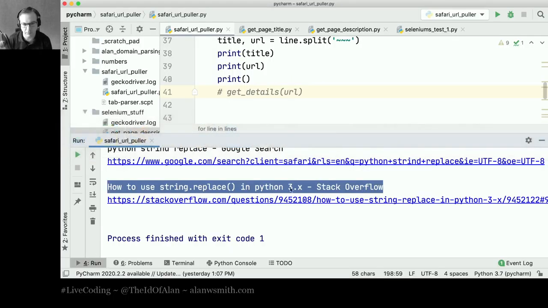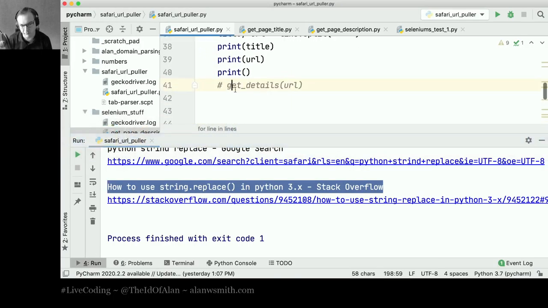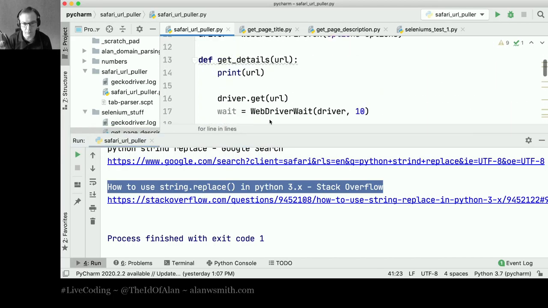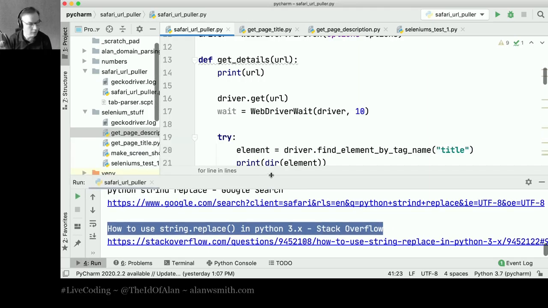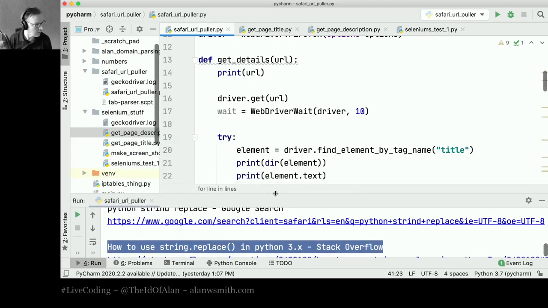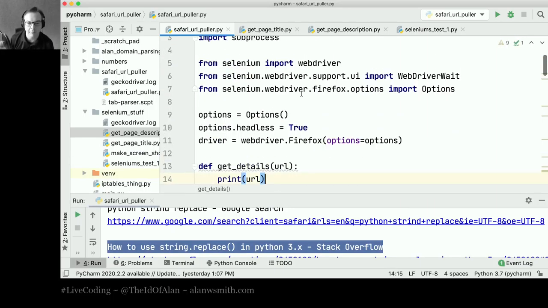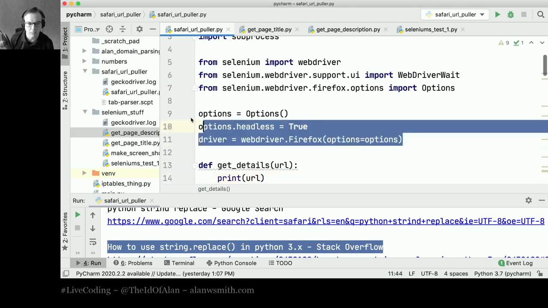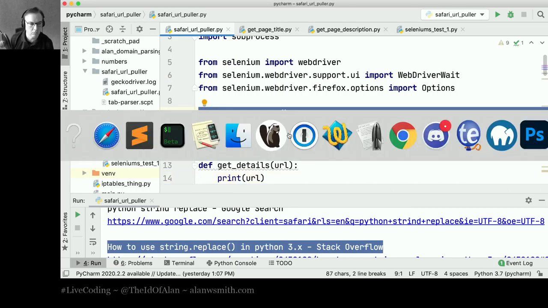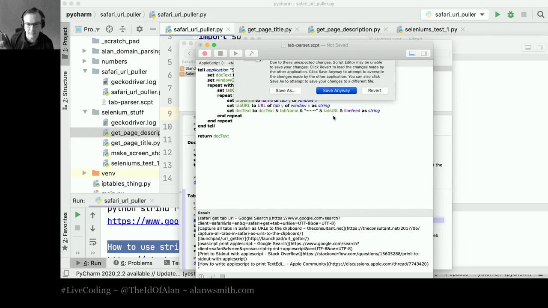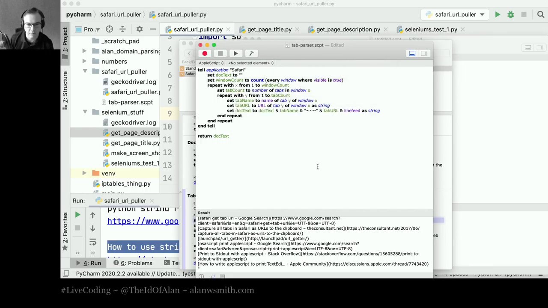So we're getting the title, we're getting the URLs, and then we fire off get details for the URL. And that's where we come into get details for the URL. Let's move this down so we can see it. And so I've already fired up a Selenium. Someone's yelling. I don't know why it keeps thinking something's saving it. Well, what's going on?